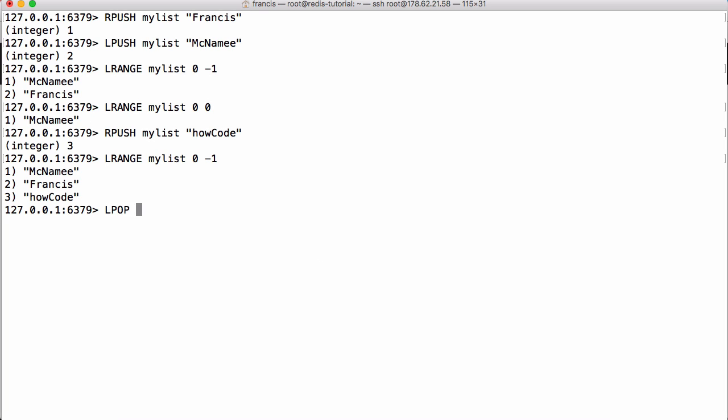We can also remove an element from the list. We can say rpop mylist, and that will remove the element at the end of the list, and it returns that element. And now if I do lrange, you can see it's removed that element.